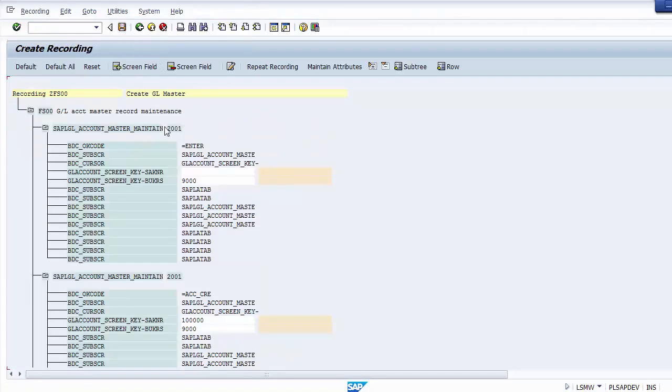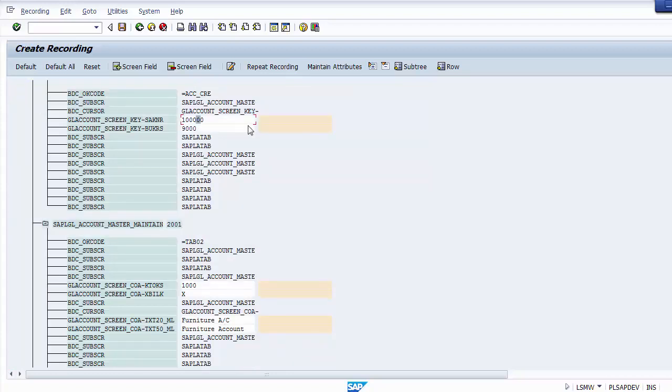recording is saved. So you can see now on the screen, once you click onto the save option, you will find the different fields which have been triggered while creating a GL account for the furniture part. You can see over here that this is the GL number, and this is the company code. SAKNR is the transaction field name. Then again the company code, the field name is Bookers.